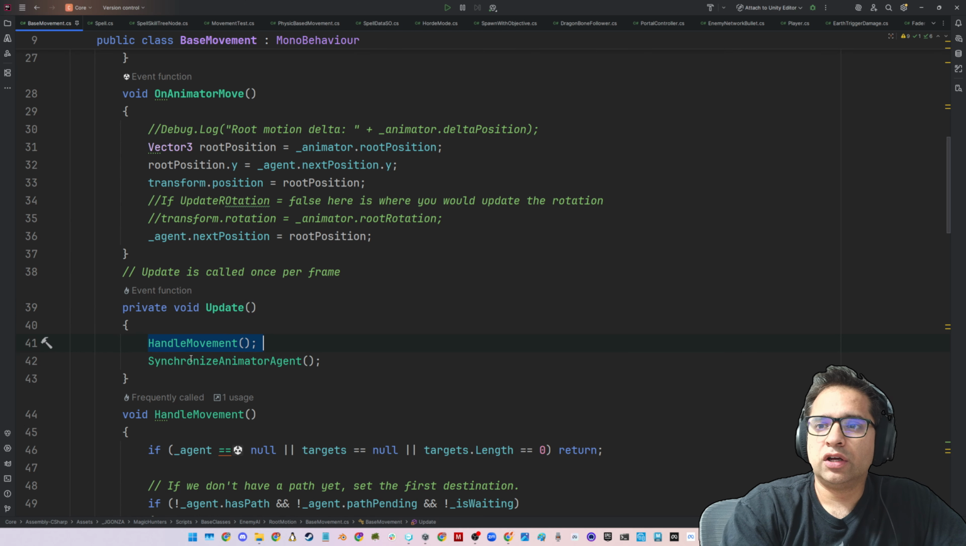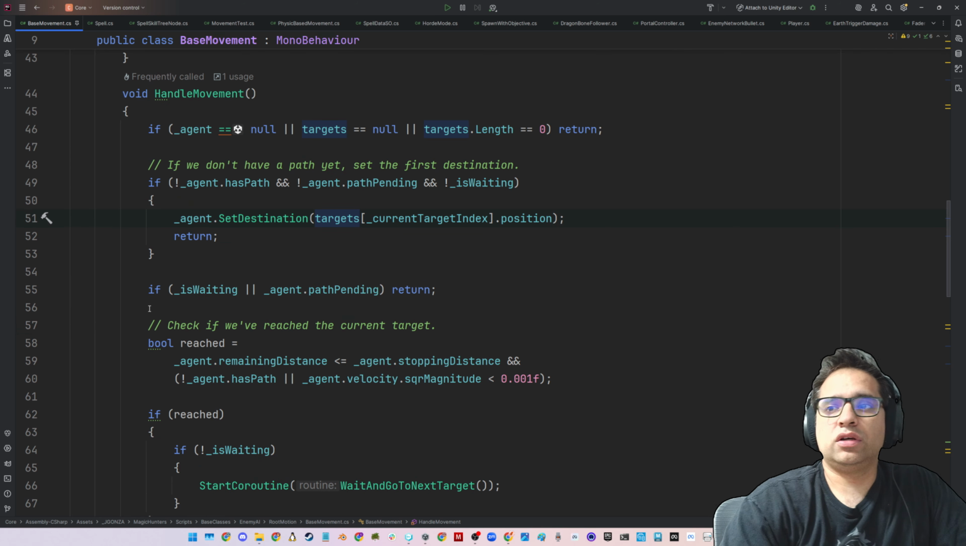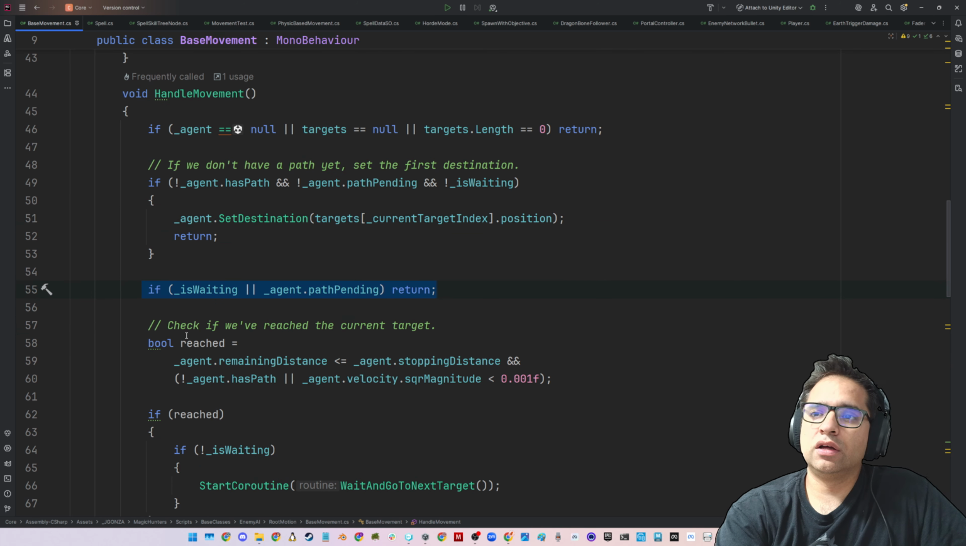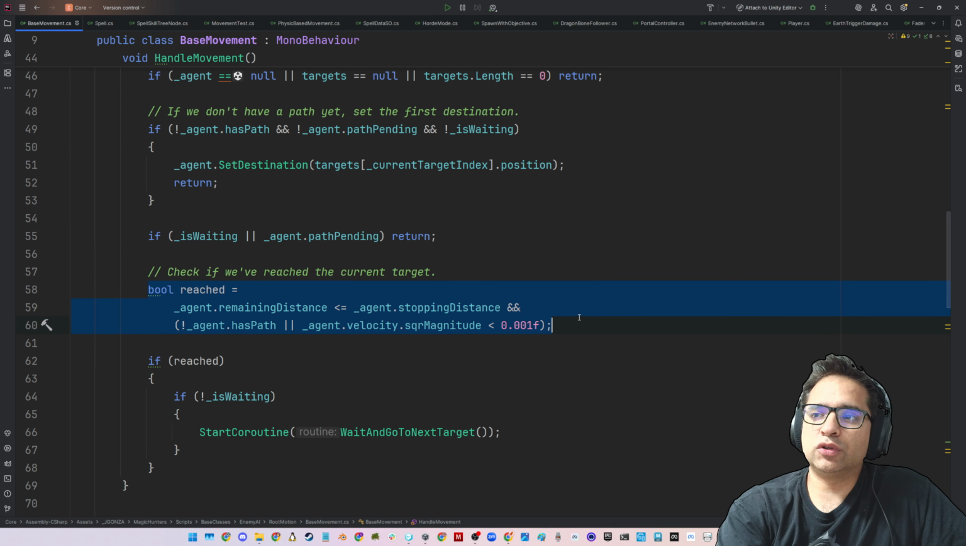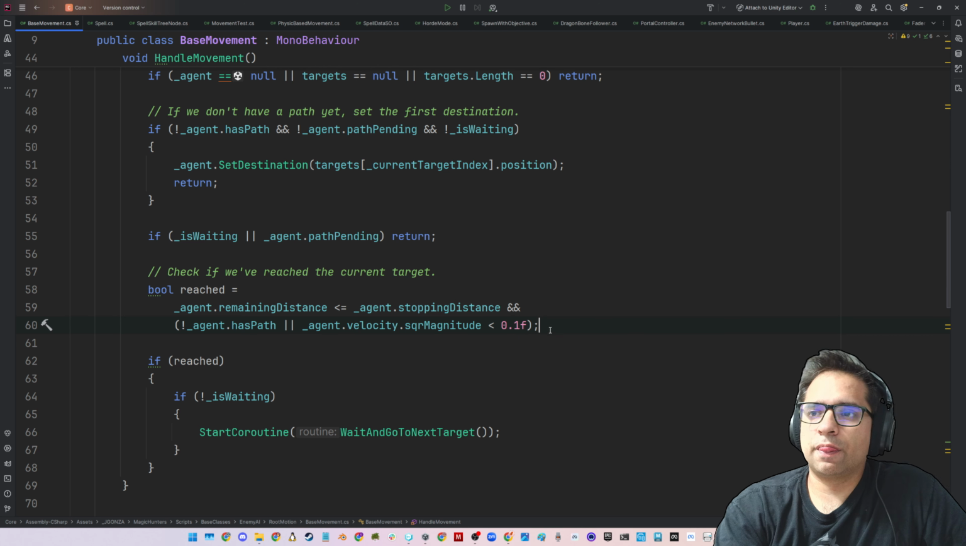Handle movement. So in the handle movement, we just determine, okay, can we go to the next path? We go to the current position. So this is the targets. It's just a list of targets, and we set the destination, and then we wonder if it's waiting or pending. And then we check if we reached the position. It doesn't have to be super tight. It depends on you if you reached, because that's what makes the jitter. So if you want to do it sooner, this will change if the velocity is less than 0.1, you could say.